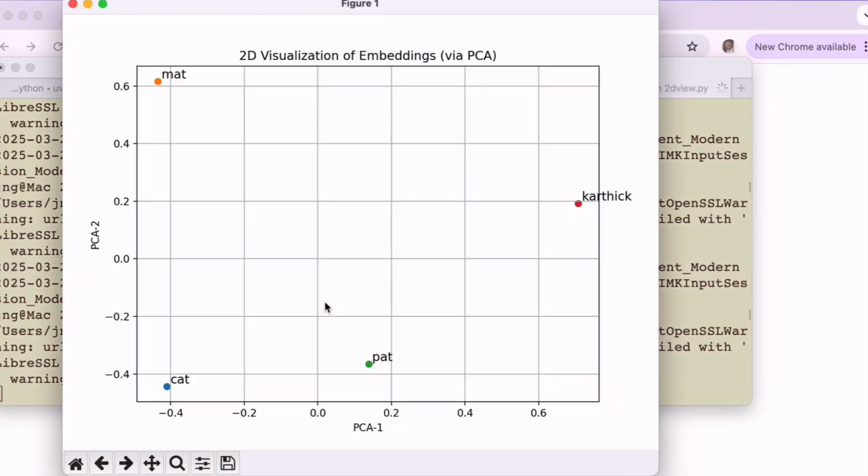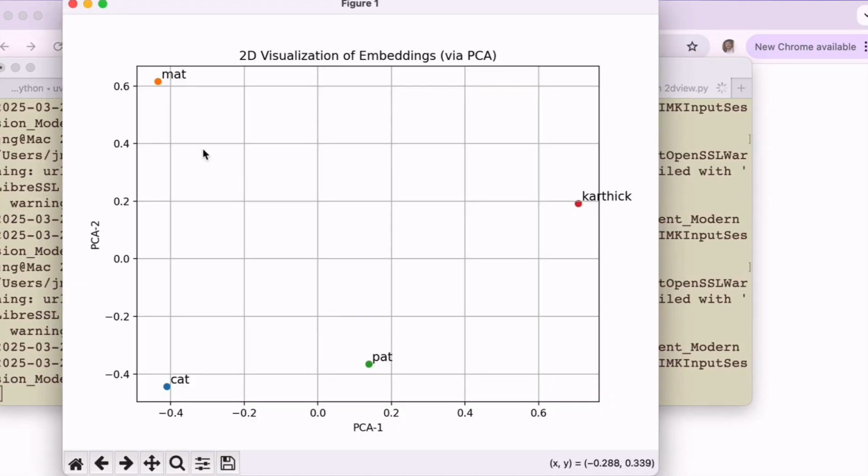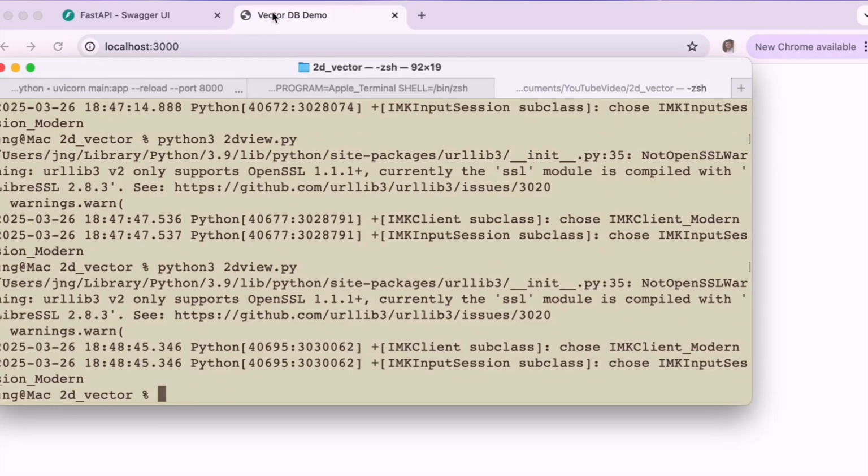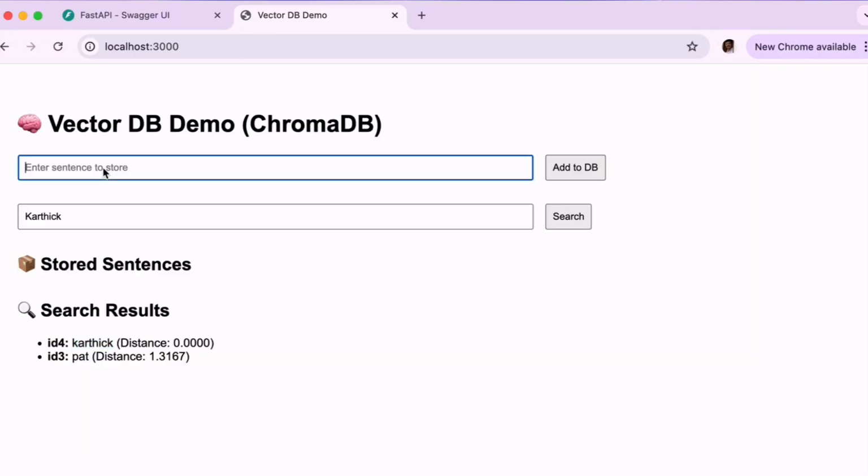View it in the vector database. You can see all these four are saved in four different locations. Next, again I'm going to add a new name that is totally different from Karthik and John. That is, I'm going to add the name Ryan. So add it to the database and search Karthik. You are going to get the same Karthik and Pat, not Ryan.